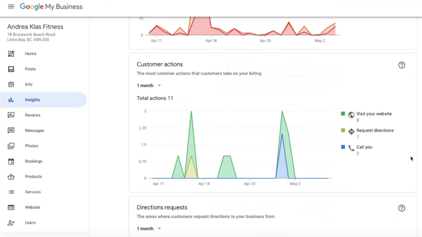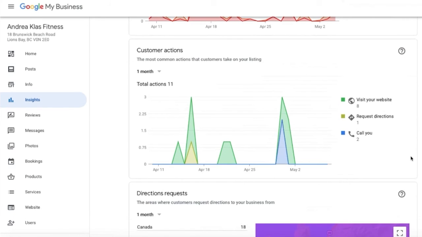Customer actions. This is the good stuff. This is how many people visited your website, how many people clicked request directions, and then how many people called you from Google Maps or from the search results. So you can get that data right there. That's basically those little buttons on your Google My Business listing when people search: call this business, look for directions, or visit your website. How do they know they called me?